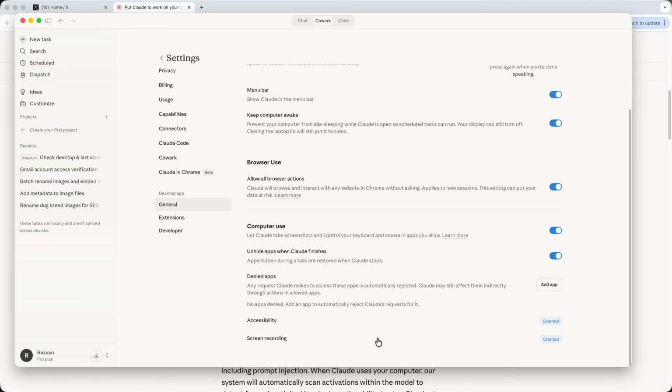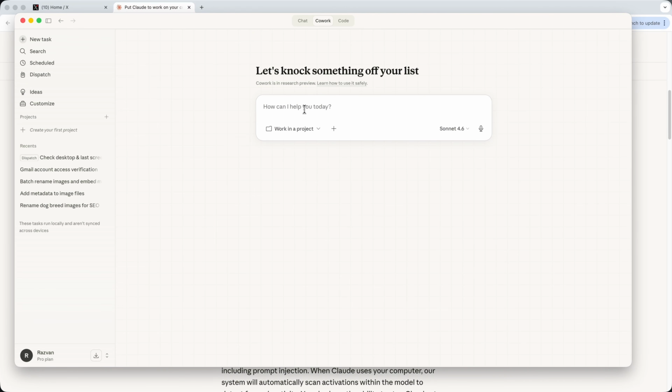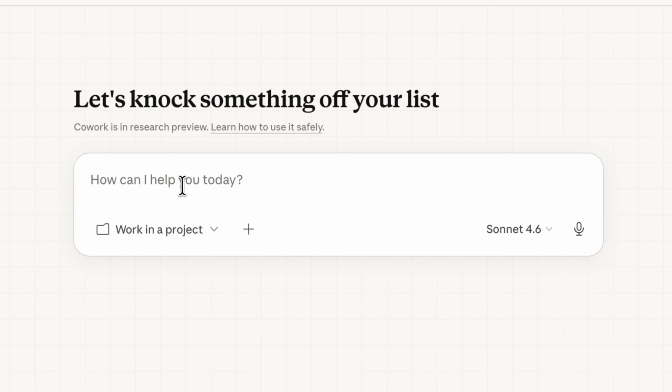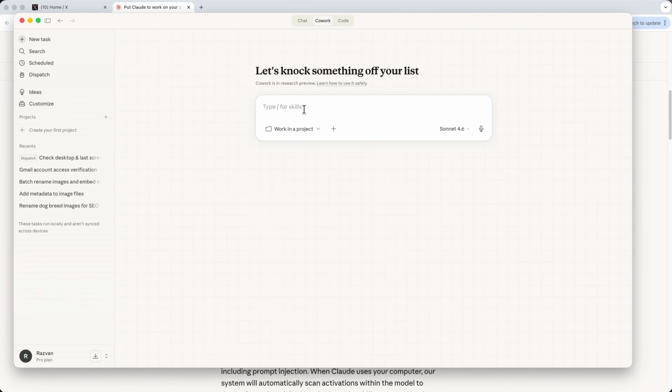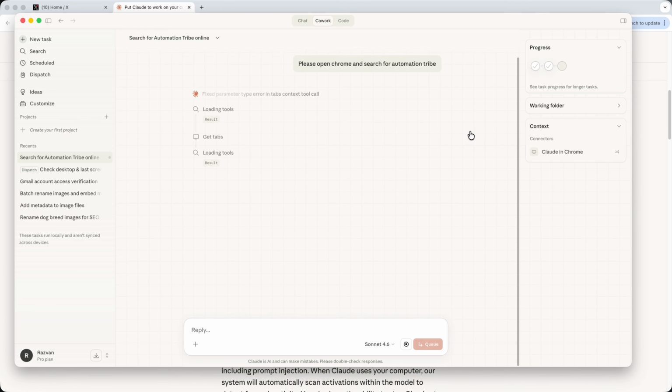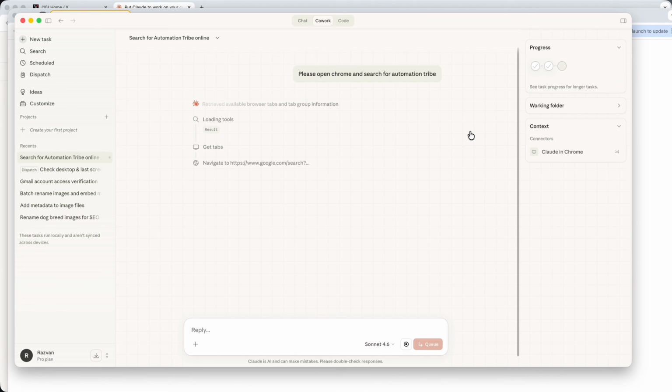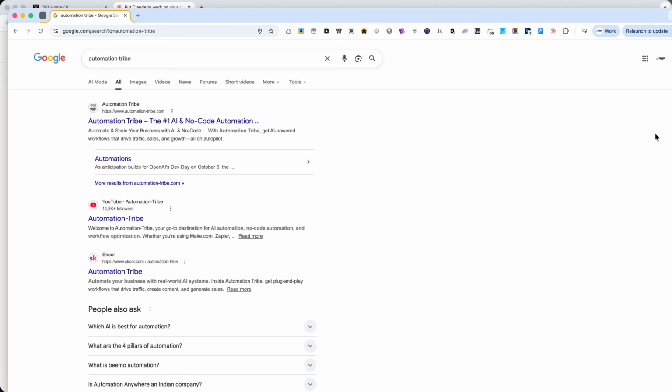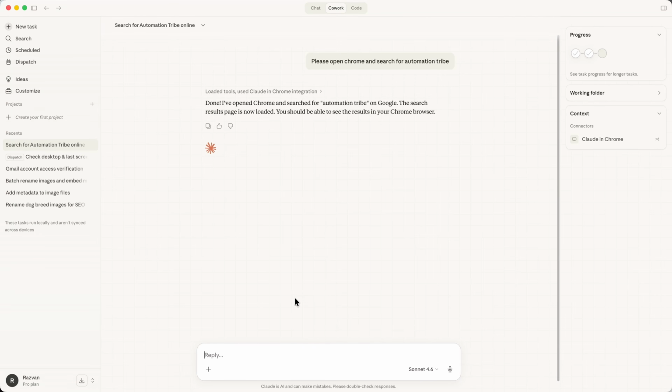Now let's test something simple. Go to Cowork, click on new task, and let's test the following. Take a look. Everything works perfect. Now let me show you another example.